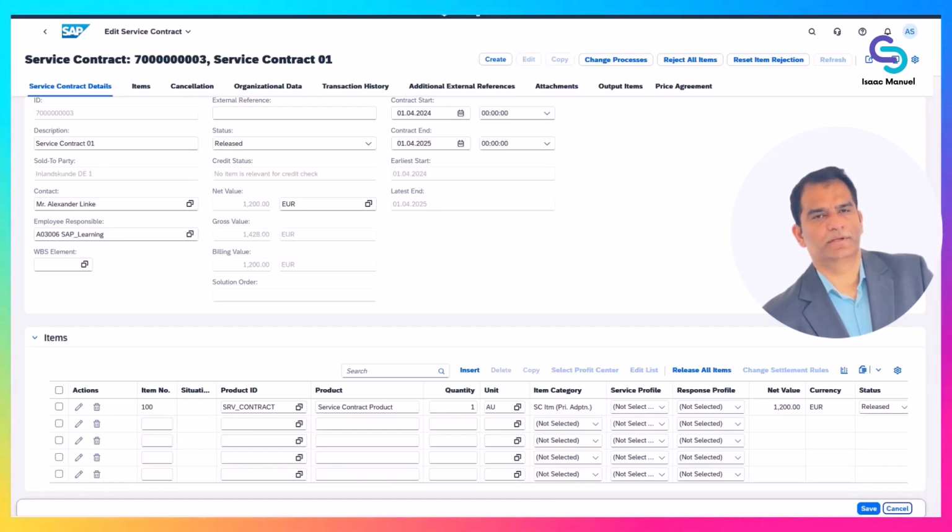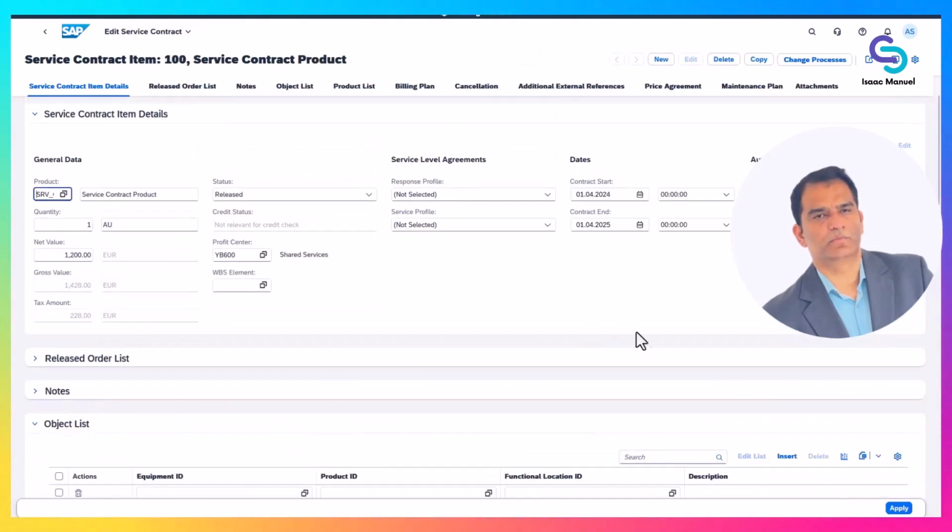We are now viewing the details of the selected service contract. Let's choose Edit specifically for the service line item. Click on the pencil icon located to the left of the line item number 100. This action allows us detailed editing capability. We are now in the service contract item details section. Here, let's click on the price agreement section.